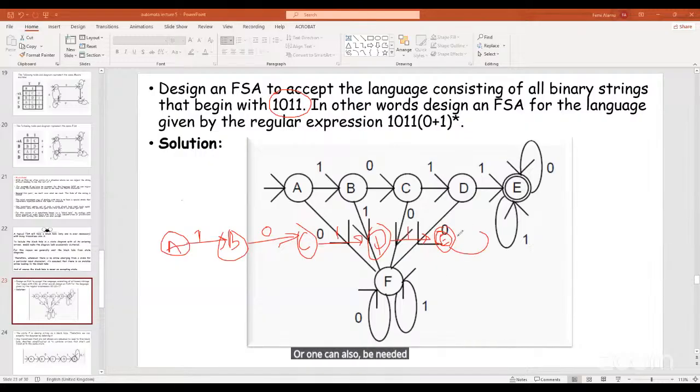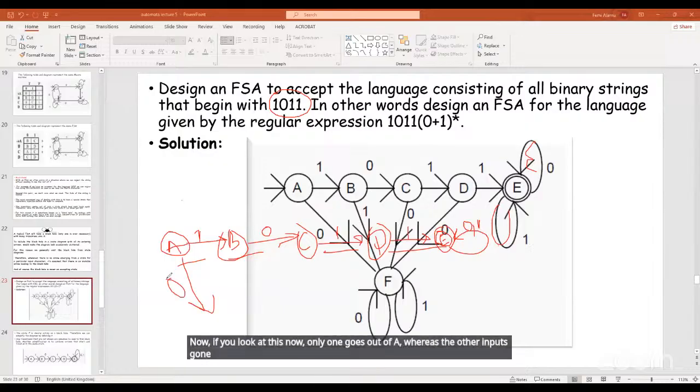So you put read 0, comma 1, or you just put read 0, read 1. So you can see that with this language, you can know how many states you will need. Now, if you look at this, only 1 goes out of A, whereas the other input, which is supposed to be 0, will go into what?